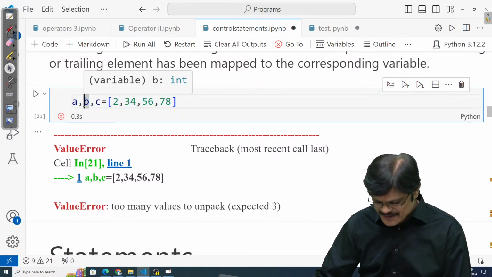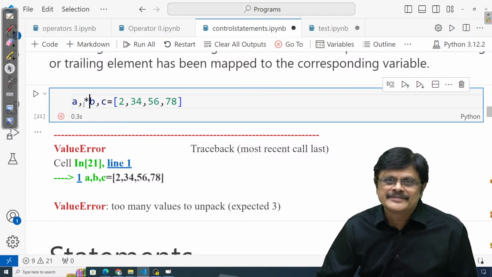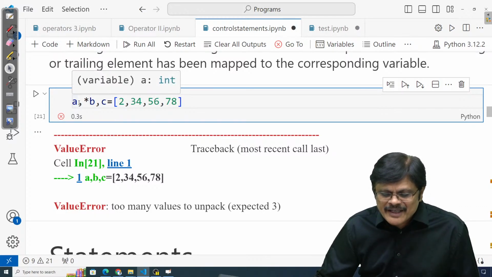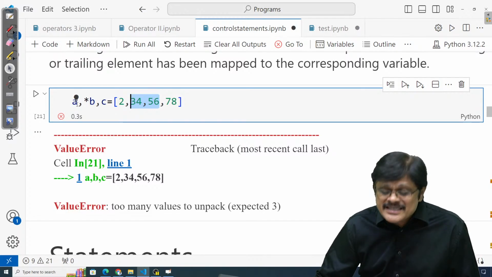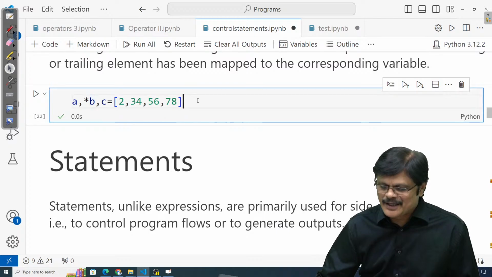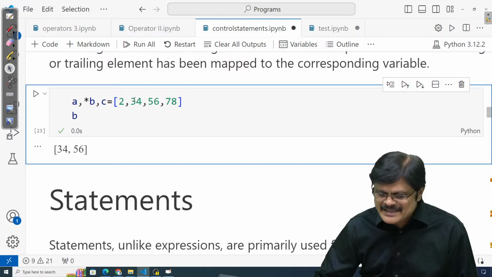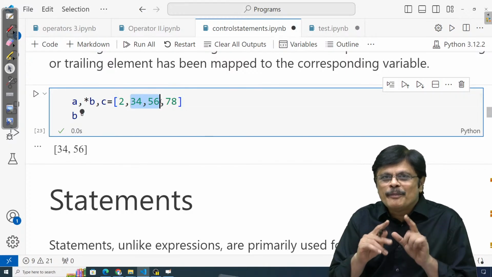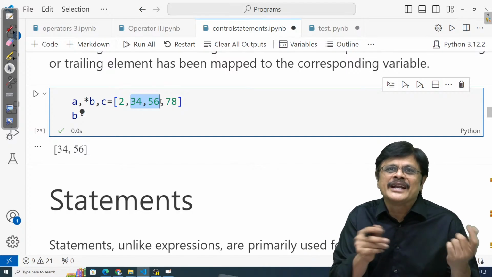But what you can do is use star for one of the variables. If I use star for one of the variables, what happens? A gets one object, C gets the last object, and the remaining objects are assigned to B. That is, B becomes a list. Let us see. If you want, you can print B and check what B is. B is 34, 56. So B gets assigned the remaining elements which are not unpacked in any other way.